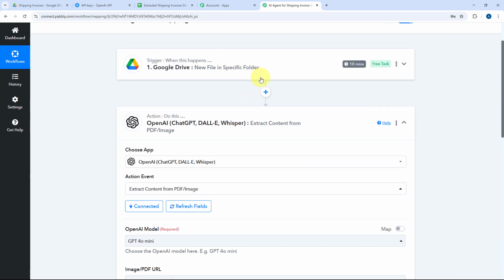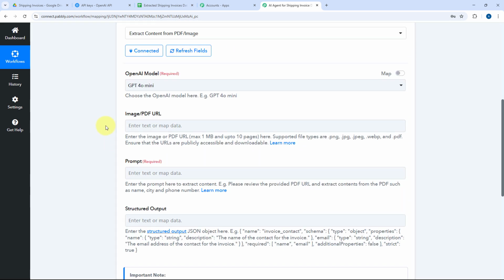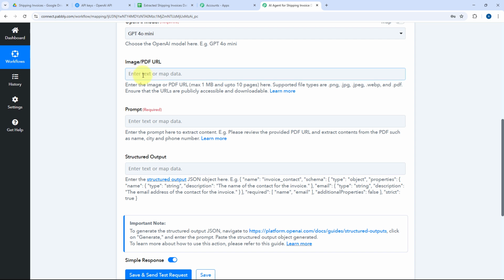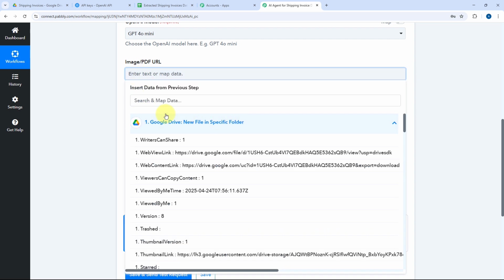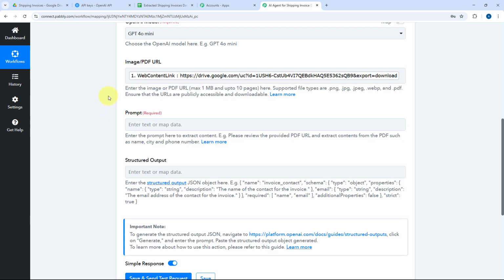And to add the trigger step responses into this action step, we are going to use a process called mapping. And the process of mapping is very simple. Simply click on this field of PDF URL and here in this drop down, you can see a list of all the responses which we have received from Google Drive in the trigger step. Out of all of these responses, select the response of web content link and map it over here.